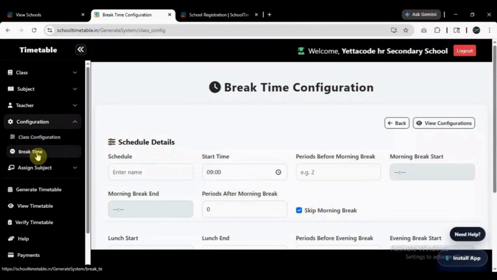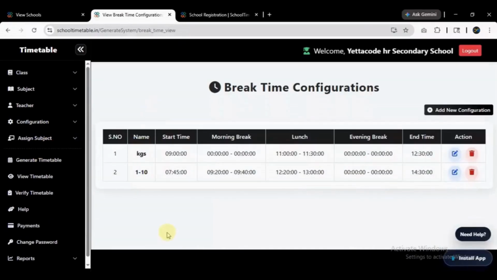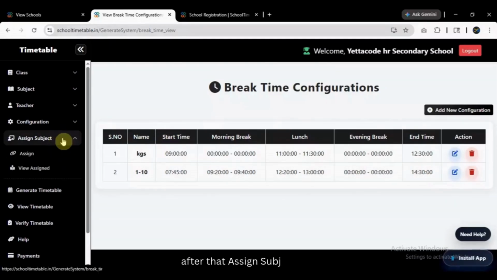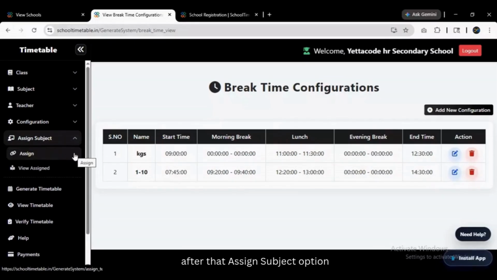Here we view both configurations in break time. We have both configurations. For first standard and 10th standard, the schedule timing is different. The school starting time is 7:45 and the ending time is 2:30. For KGs, LKGs or pre-KGs, school starting time is 9 o'clock and ending time is 12:30. We can configure the timetable differently for KGs or 1 to 5 or higher secondaries. We have different configurations. After that, we have the assign subject option.